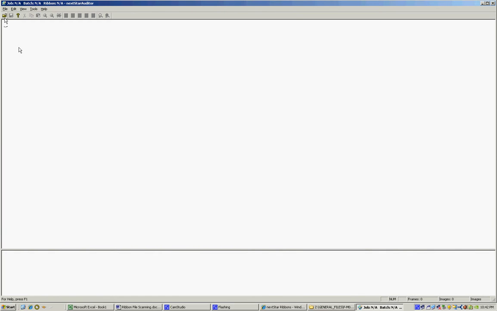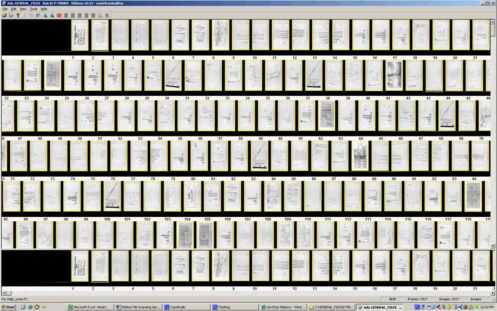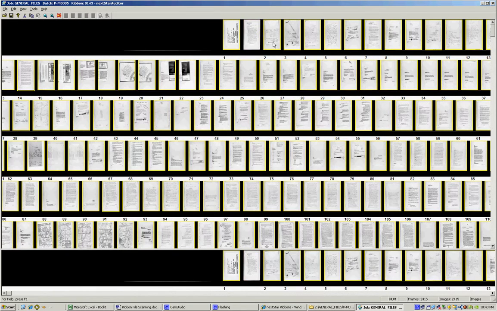This video is meant to demonstrate the auditing process associated with ribbon file scanning. We're able to quickly recognize and remove the targets, then reverse the order of all the frames. Next, we select an individual frame so that we can correct for mirror and orientation.